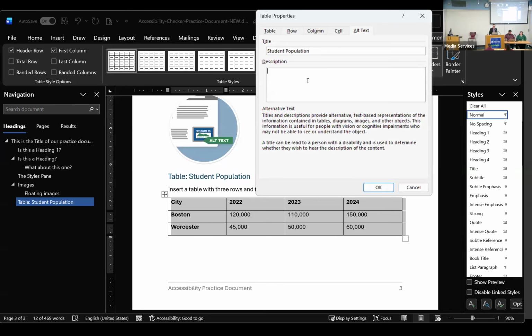So for this table, it looks like the Boston student population went up in 2023 and then it went down in 2023, but then it rebounded in 2024. For Worcester, it was a steady increase in student population. That's the general idea of this table. So that's what I'm going to use as my description.